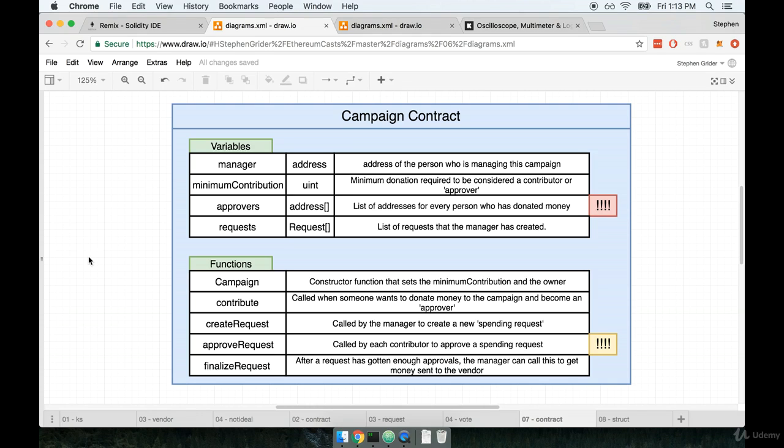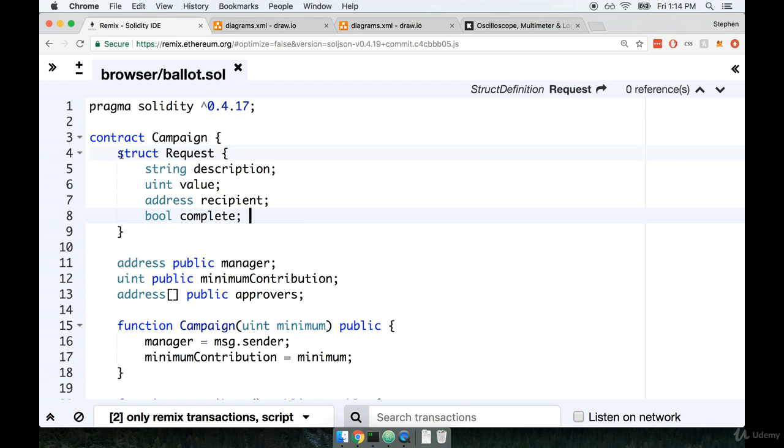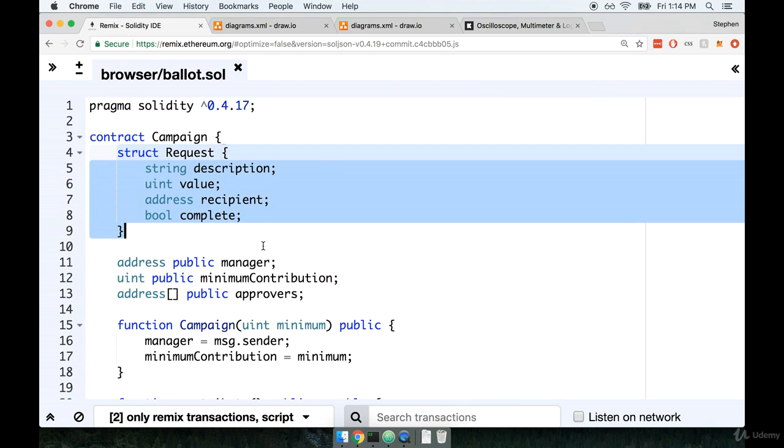In the last video, we introduced the idea of a request struct into our contract. We're now going to start working on the create request function right here, and we're also going to create our requests array. Remember, just like I said at the end of the last video, this does not create an instance of a struct. It just creates the idea of one.